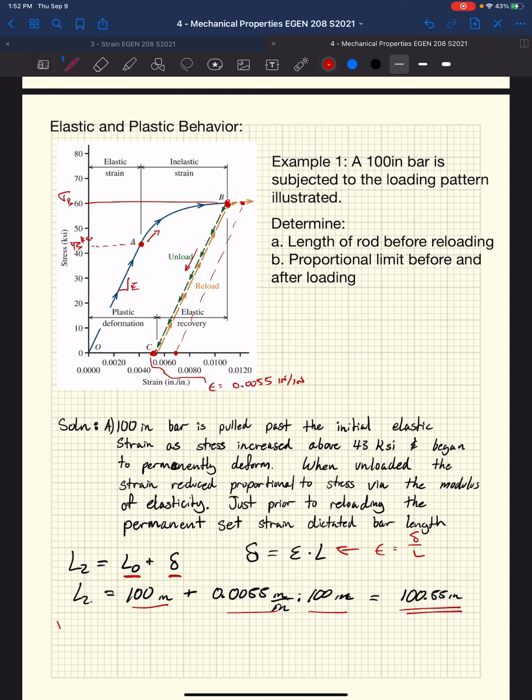Second part that they liked us to determine, right? Part B. Part B, they want to know what's the proportional limit before and after loading. Well, this proportional limit, as I just mentioned, is the point where the behavior of our specimen changes, right? It's no longer proportional. There is no proportion between stress and strain. So it's essentially no more linear. It's no longer linear between stress and strain.